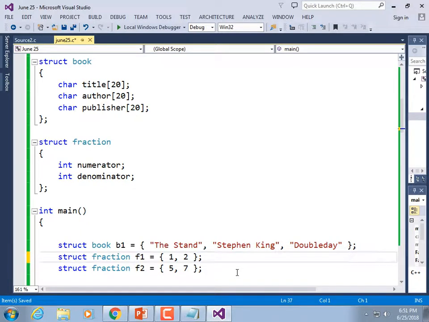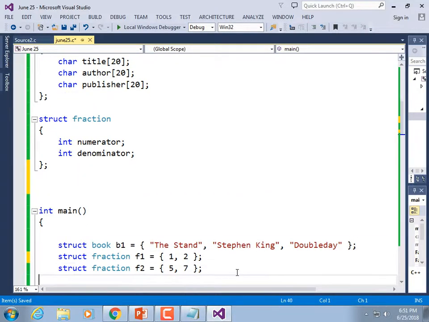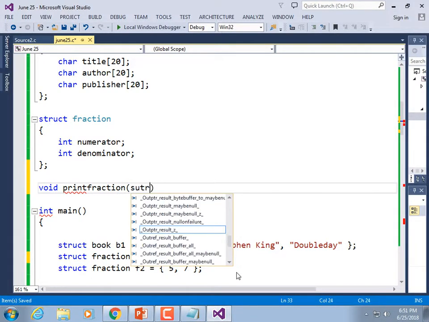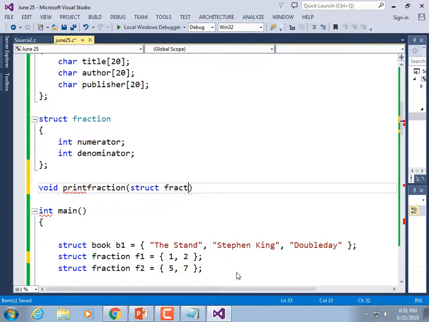Let's write a little function that will print out the value of that fraction as a decimal value. So void print, or heck, we could calculate it and return the value. Yeah, let's just print it. Print fraction. It's going to take a fraction as a parameter. I'm just going to call it f.